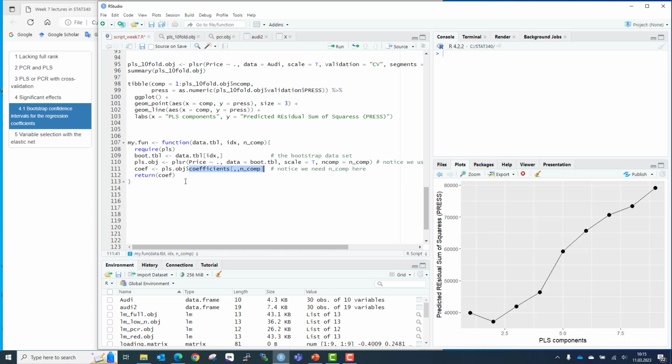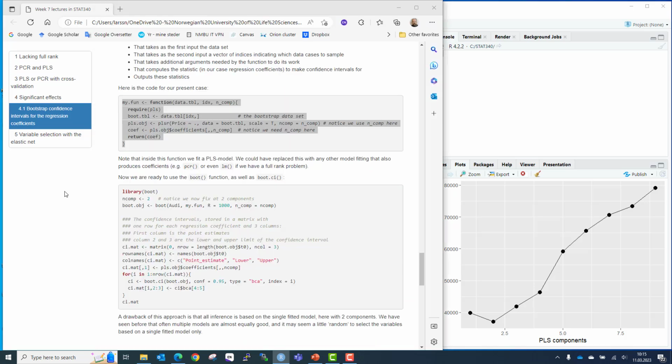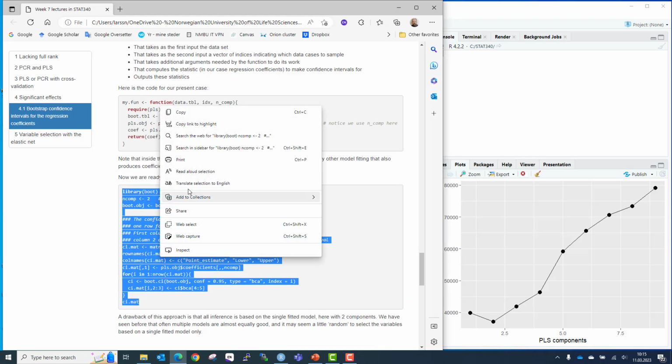Bootstrapping is completely very general, right? So let me copy the rest of the code just to show how we use this function now.